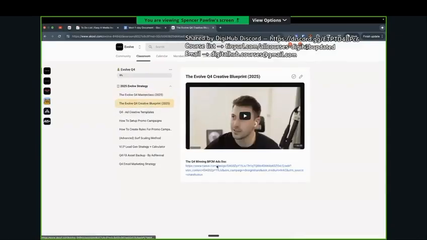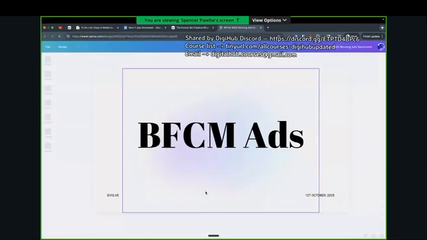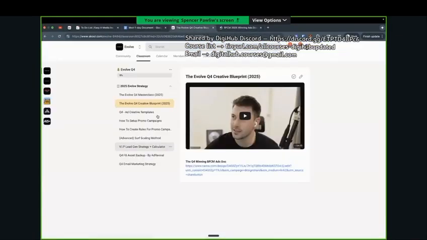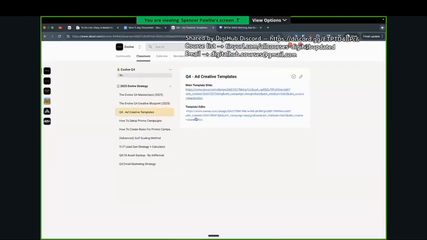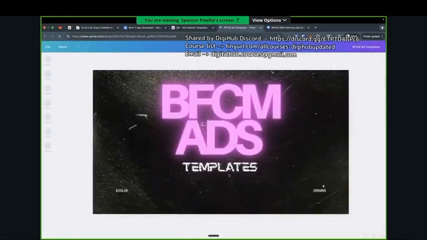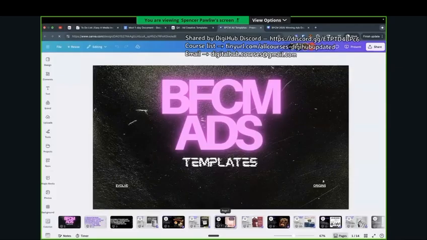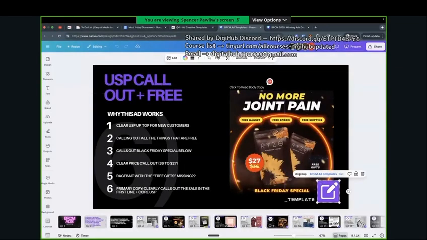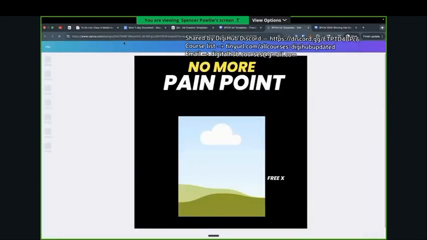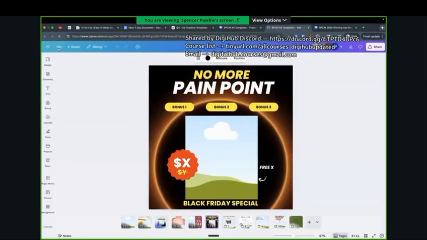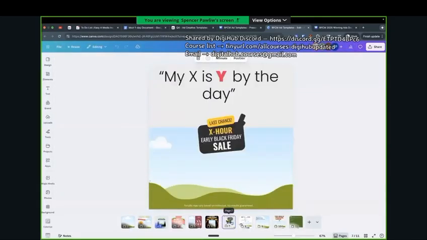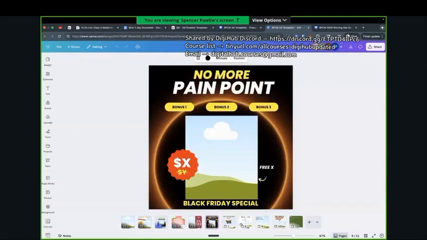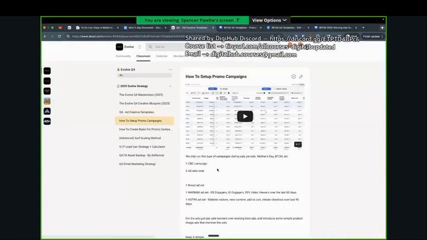The creative blueprint is also here. You guys also have the BFCM ads for inspo, and then there's also the Q4 ad creative templates here as well. I should probably just merge those two together. But if you guys need Black Friday templates, you can come in here, click into this, and if you don't know anything about Canva, just make sure you go to File, make a copy, and then you have all of the templates here for you to use. Don't be an idiot, change the colors, change the fonts, all that kind of stuff. Make them your own.